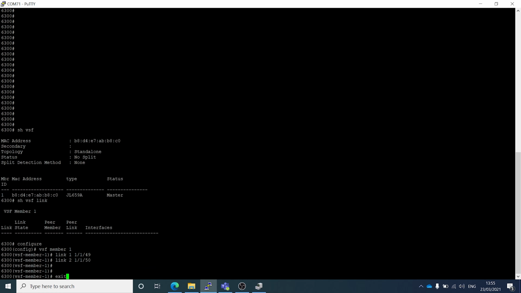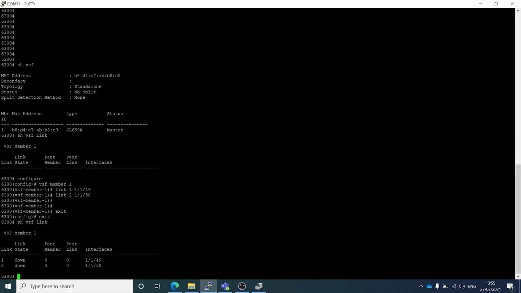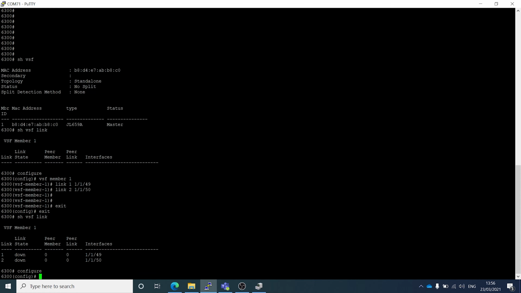We've now configured the links, so if we go back and show VSF link, you can see we've got the 2 interfaces. However, it is still VSF member 1, which is what we need to change next. Go back into global config mode, we'll have VSF renumber 2 and then 2. Now you'll need to make sure that the switches are connected at this point, and I'll show you me connecting the cables now.